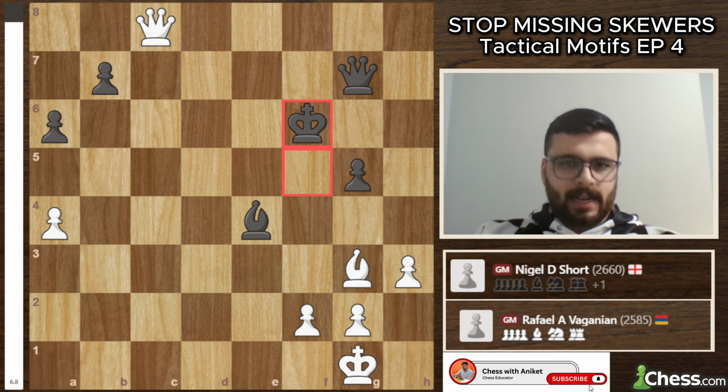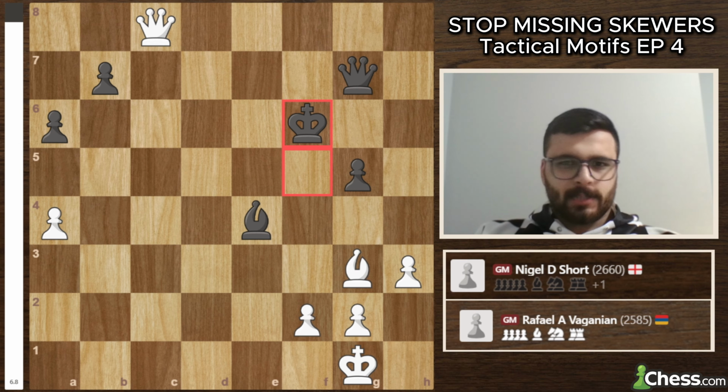Position 5 is Nigel Short versus Rafael from Tilburg 1991. Short again during his peak years. Rafael was a World Championship candidate and one of the strongest Armenian grandmasters.